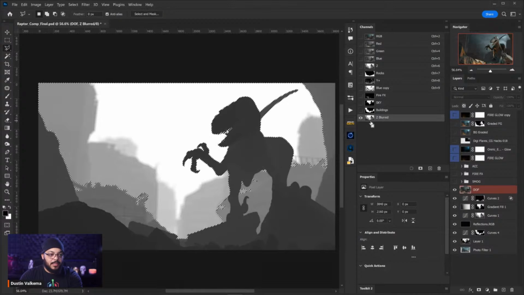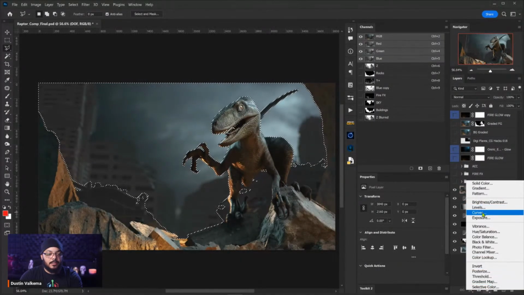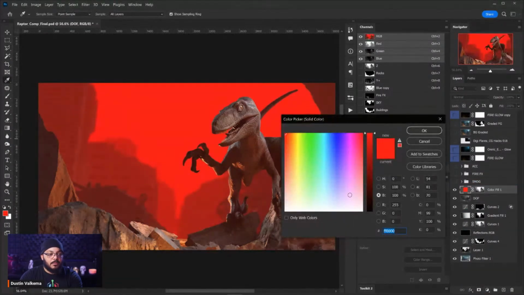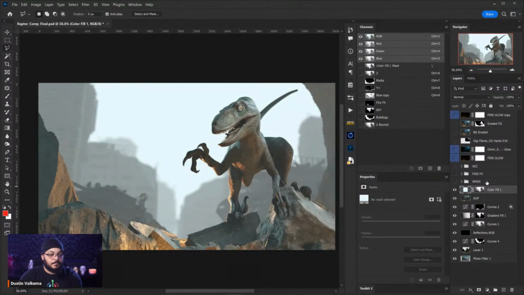And with this channel, we can Control or Command click on the thumbnail here to create a selection, head back up to RGB, and then we can create, let's say, we'll just do a solid color again here. So with the solid color, say we want something a little bit more foggy. Click OK. And now we have our fog in our scene. So the way that I like to work with this, I talked about it a little bit in previous weeks, we can drop our opacity slightly.